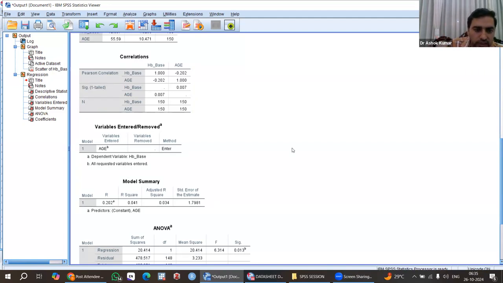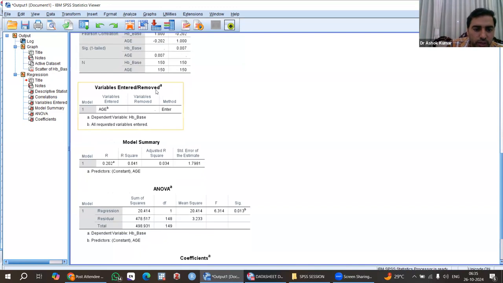You can see here, this is variables entered or removed. We are using the Enter method, so it is coming here, Enter. This is the model summary. You have to report this method also. We use the Enter method in simple linear regression or multiple linear regression.